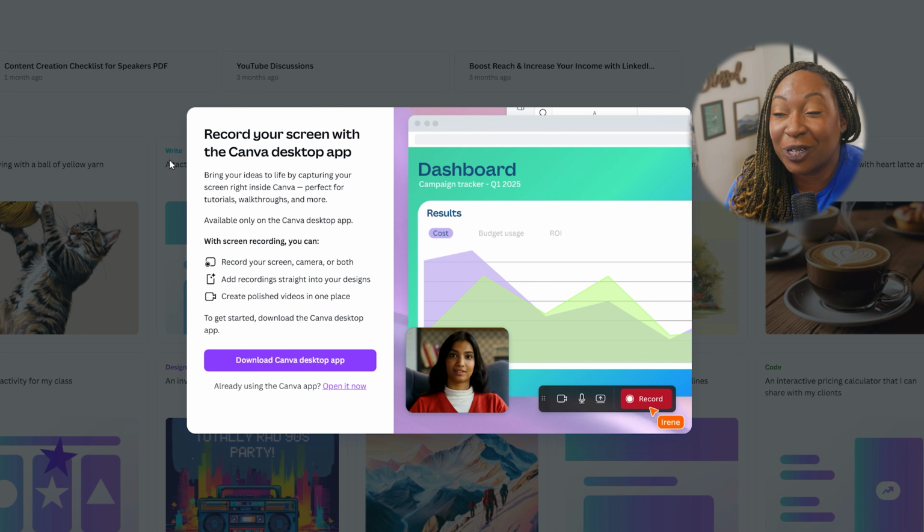So you can record your screen with the Canva desktop app. You can record your camera, your screen, or both. You can add the recording straight into your designs, and you can create polished videos in one place.